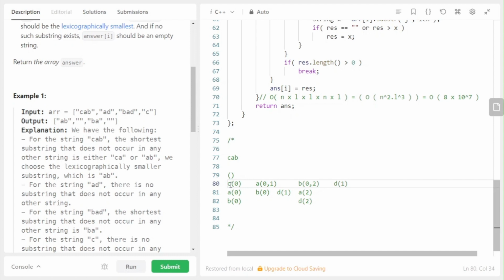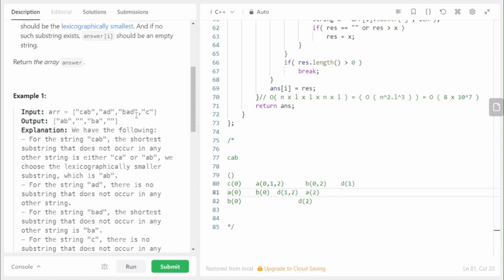So after first we'll insert CAB, AB and B, and we'll insert AD, so A and D, and we'll insert D, right? So D comma 1. Okay. Now BAD. So we'll insert B, A comma 2, then A comma 2 in the try, and D comma 2. Next AD. So this will get updated. Now D. So this will get updated.